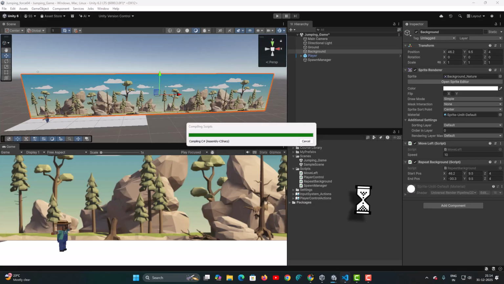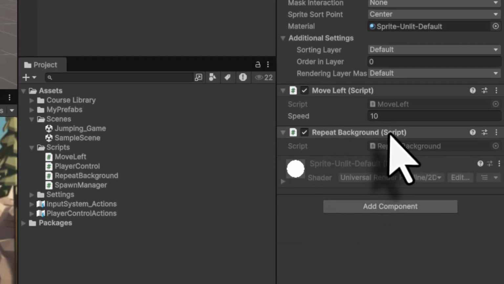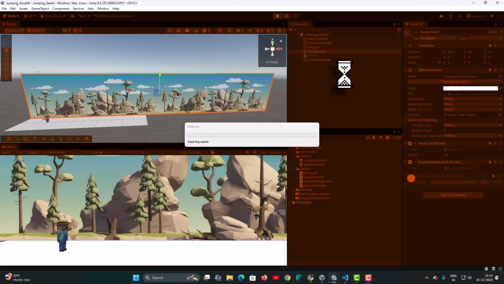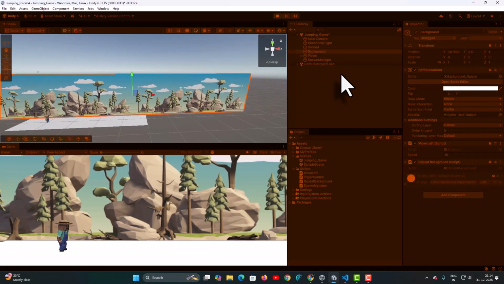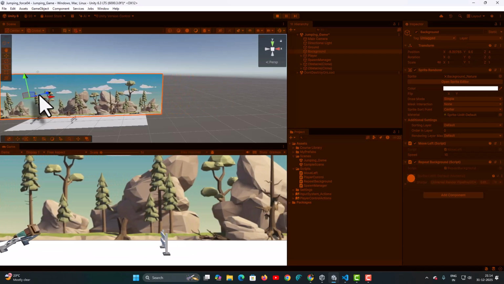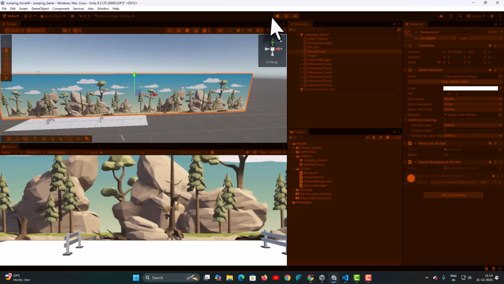Come back to Unity and allow the script to compile. In the background, you have the RepeatBackground script, and here you have no parameters to change. Now if you just play the game and check it, see now the background is moving, and as soon as its distance becomes the repeatWidth value, it automatically moves back. So now I will stop the playback.